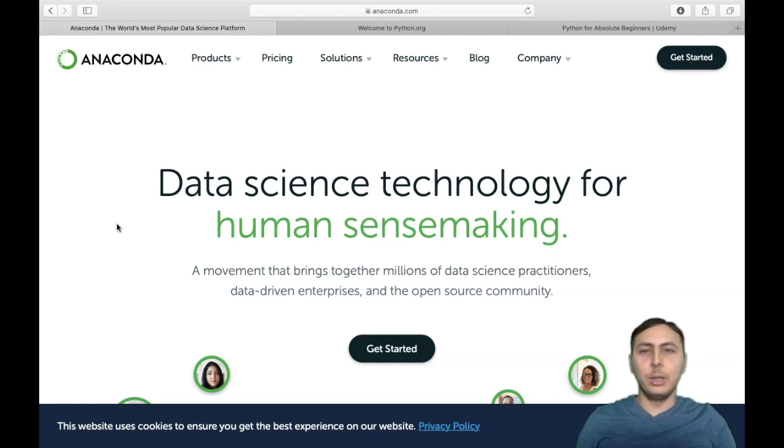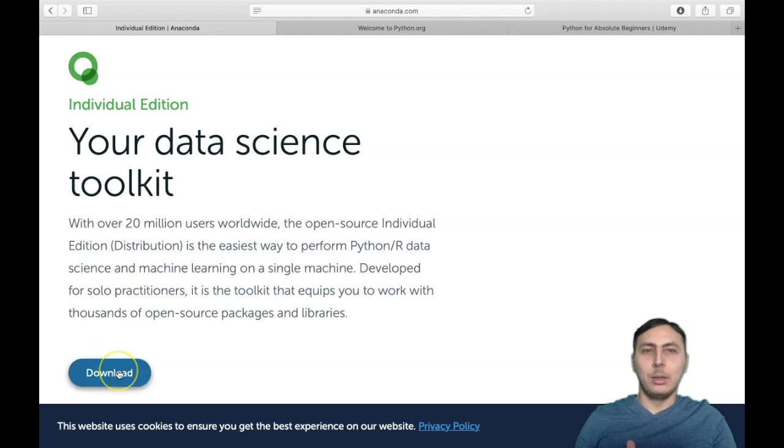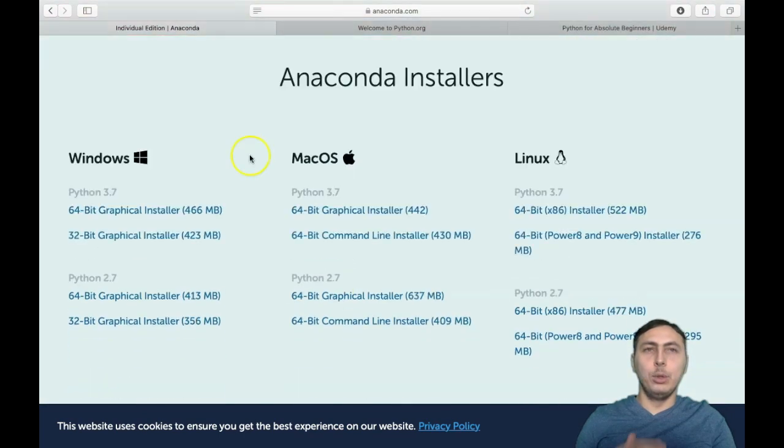By installing Anaconda, of course, we install the Python programming language, and we will use Python in our Jupyter Notebook interactively. So how can you install Anaconda? You can go to the products part and click the individual edition. On the below side, click the download button. You can choose which platform you are using. For example, you can use Windows or macOS or Linux.